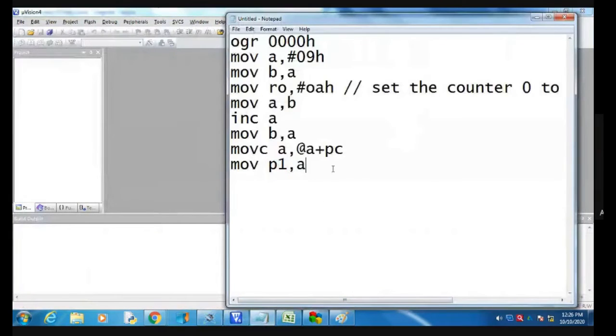Next, to display that value, we are going to call delay: ACALL delay. After displaying, we have to move to the next number. For the next number, we have to decrease my counter, which is considered DJNZ R0, or DEC R0.